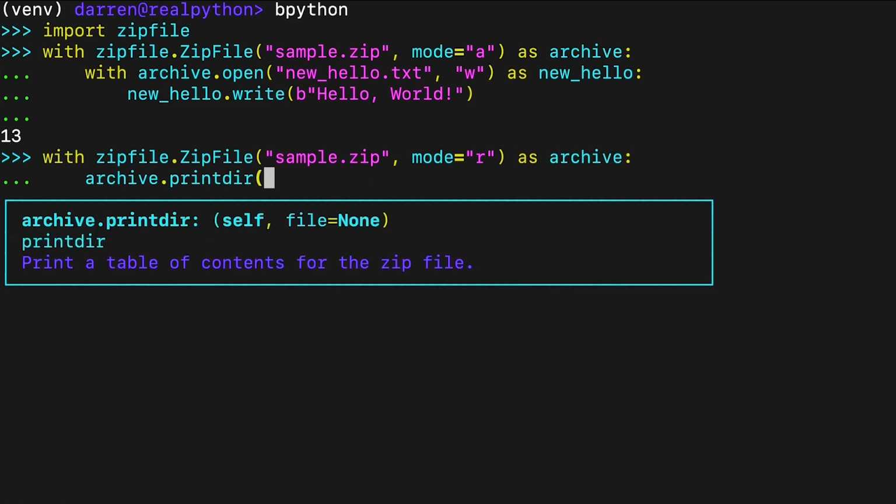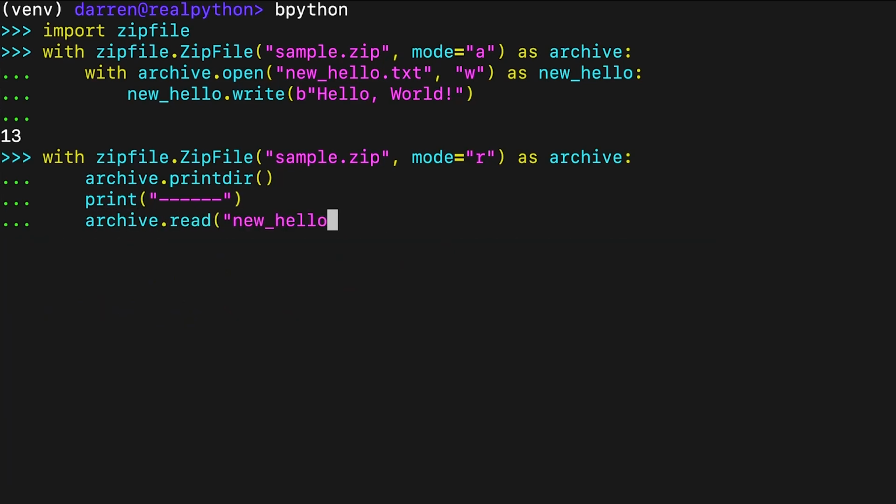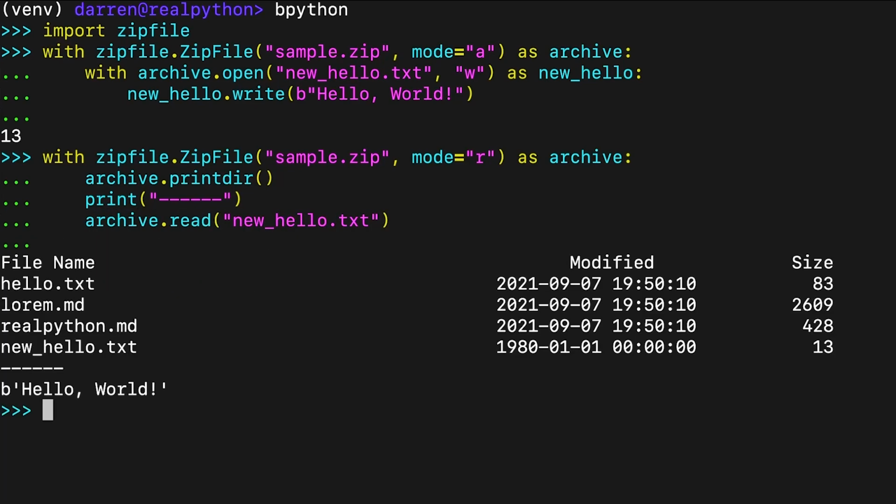The second part of the code confirms that new hello.txt is now a member file of sample.zip. A detail to notice in the output of this example is that write sets the modified date of the newly added file to the 1st of January 1980, which is a slightly unusual behavior that you should keep in mind when using this method.